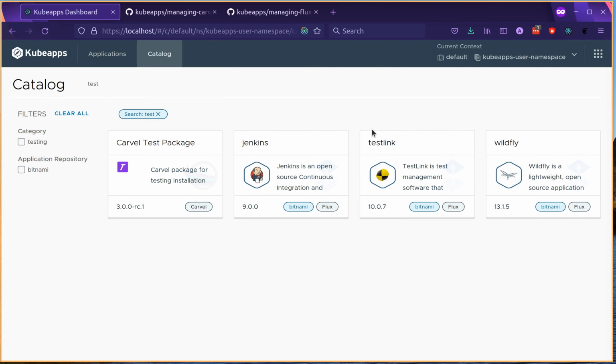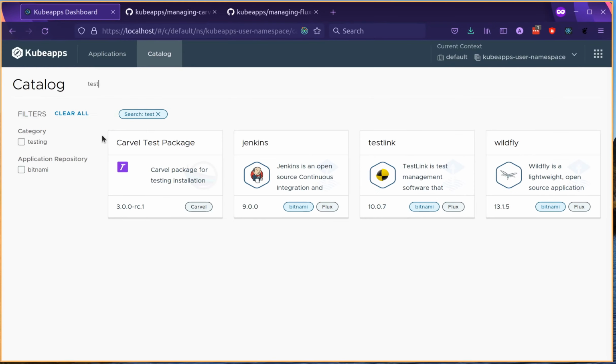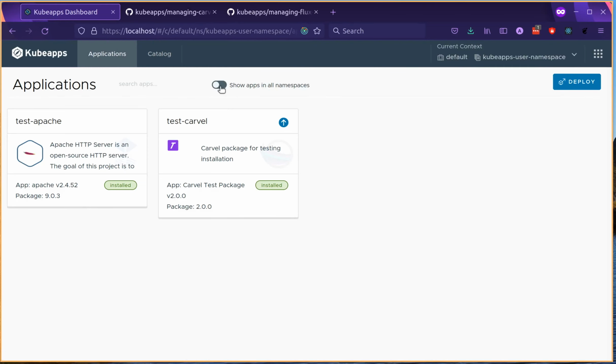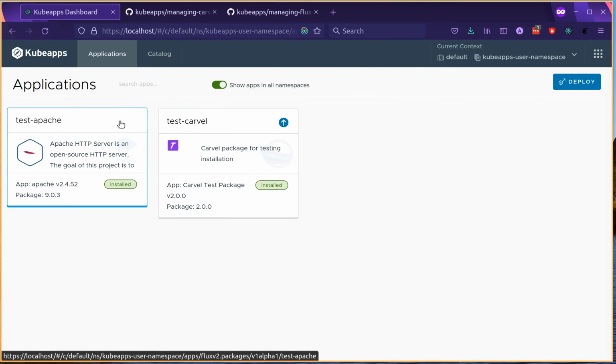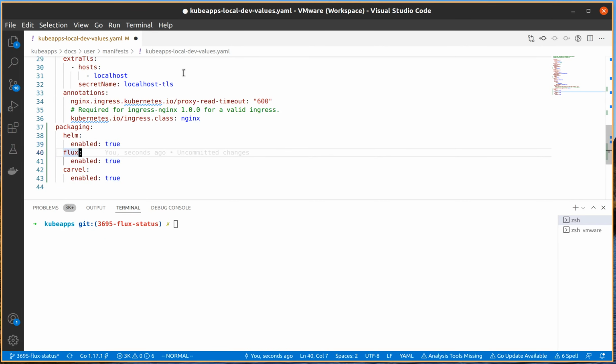I'll explain in a second how that's actually happening, but before I do, if we come back to applications, you'll see here, if I look at all apps across all namespaces, there's only two, and that's because the only Flux package I have installed is this one, and the only Carvel package I have installed is this one. Now, if we come back, I'm going to enable our standard Helm plugin and disable the Flux one, and now I'll just redeploy.